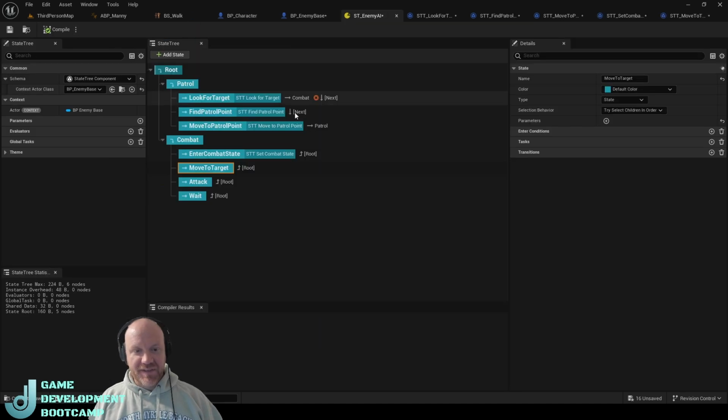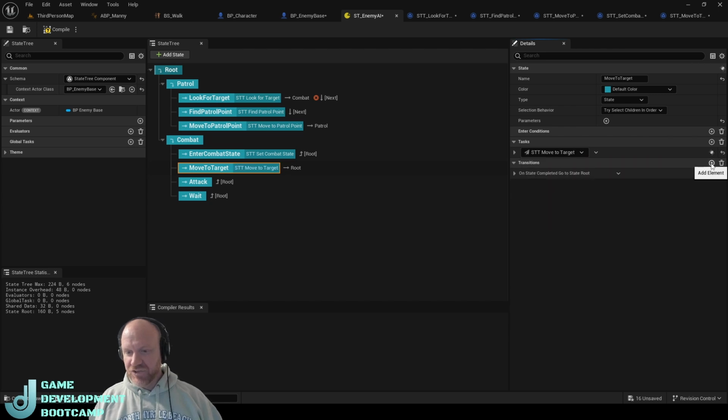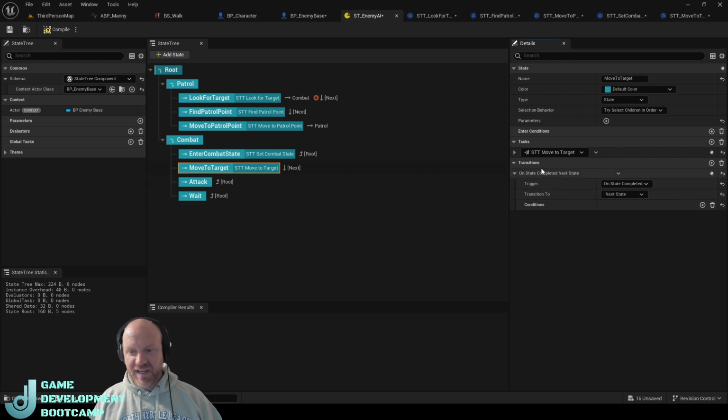So let's set this one up, move to target. We want to have a task, move to target. The transitions, we want 2 of them. On state completed, let's go to the next state, which is going to be attack. And if the task has failed, then we want to reset back to the root and start over again.